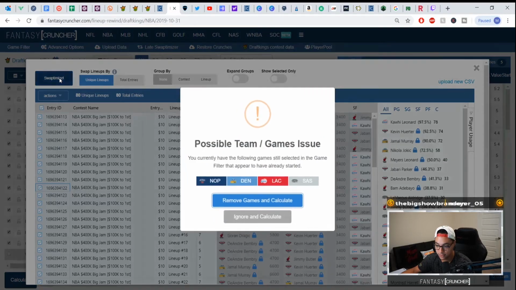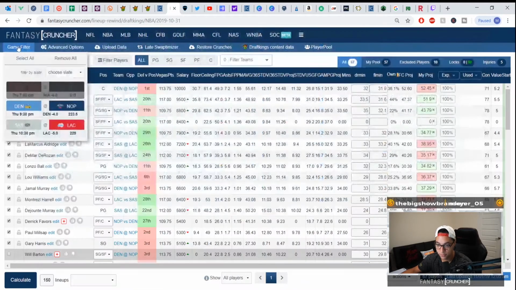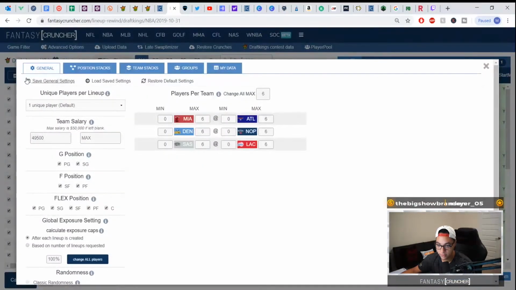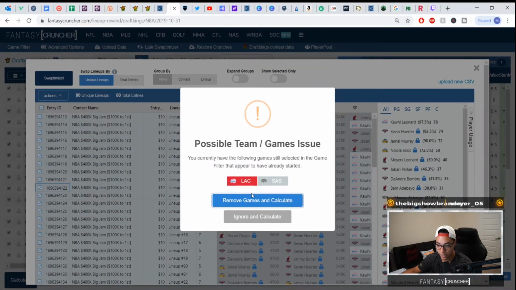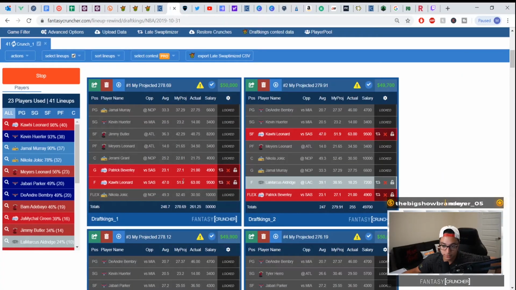And when you click Optimize, it's going to ask you which games you want to remove. Actually, let me go to Game Filter. I'm going to remove these last two, and then I'm going to late swaptimize, and it's going to ask me which games I want to remove. I don't want to remove the Clippers Sacramento game. When you get to this page, all you have to do is remove the games that are already locked, because you can't use people from that game. These games have started, so I'm going to ignore and calculate for this example only, and you'll get something like this, right?